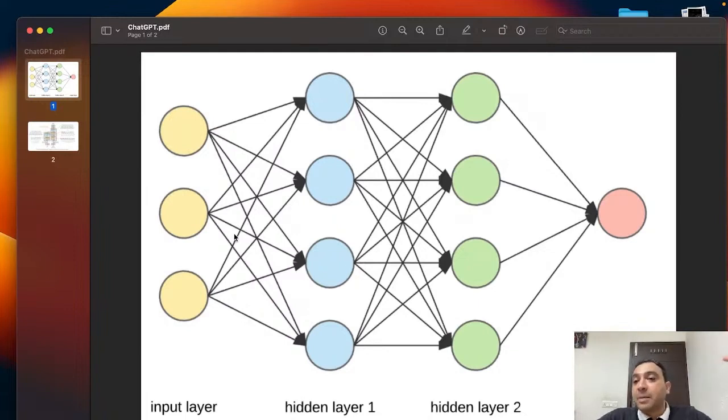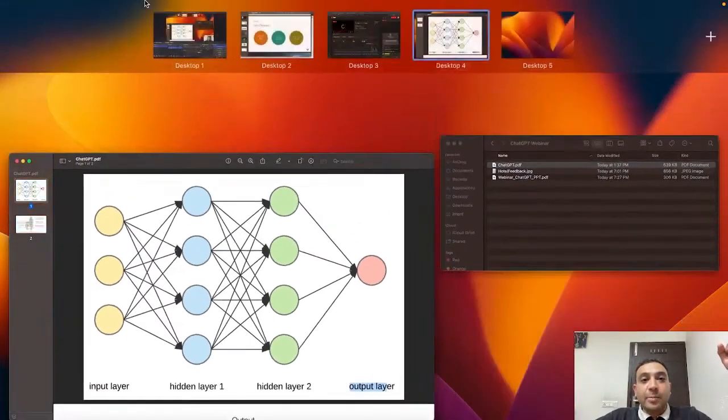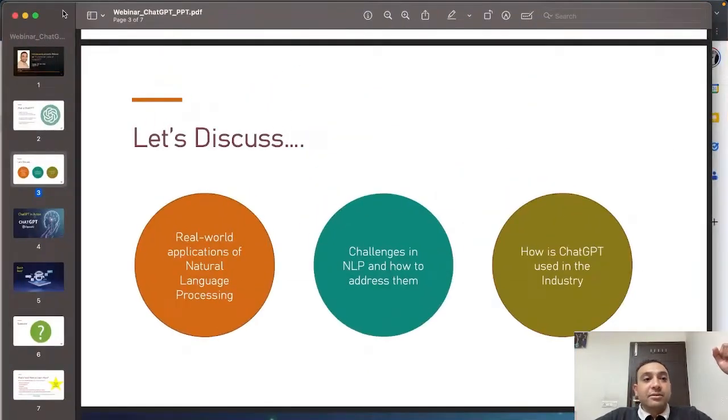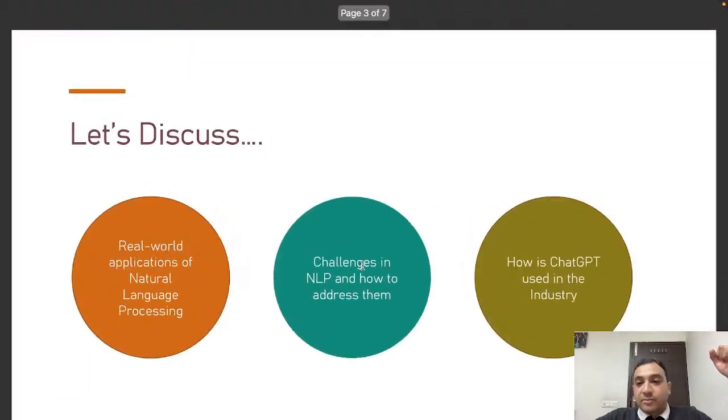The model generates a probability distribution over all the possible next words, and it selects the most likely one, which will continue the sentence. This process is repeated until a complete response is generated. Now let me come back to our discussion.